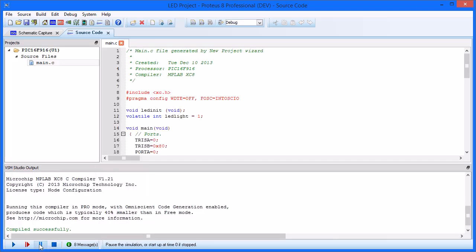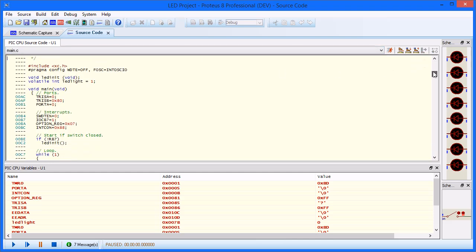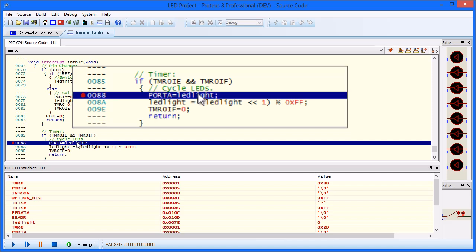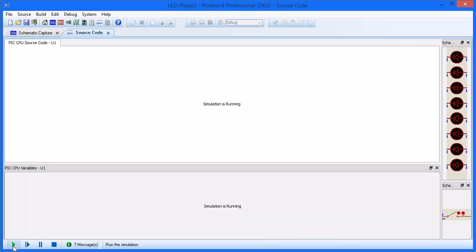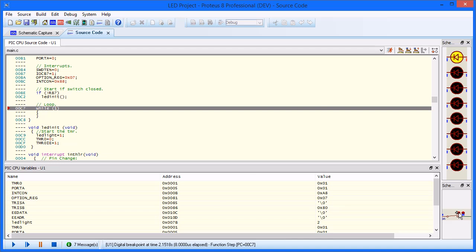When a simulation is paused, we can double-click to set a breakpoint in the code at a point of interest. For example, if we set a breakpoint in the timer interrupt handler, we can single-step to catch the port write that flashes the LEDs on and off. During single step, the variables window will update to reflect the current state of play.